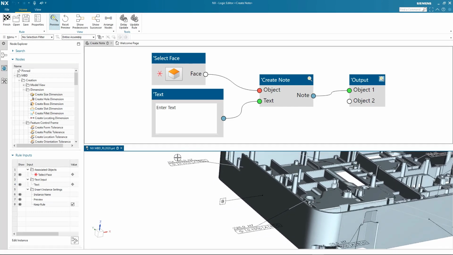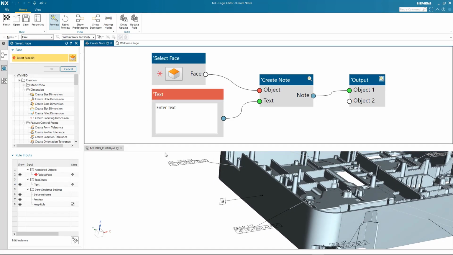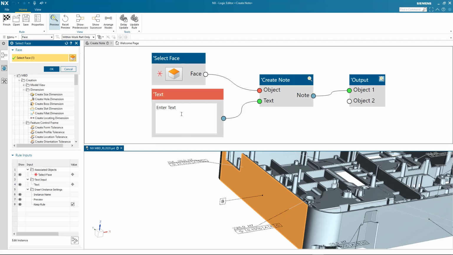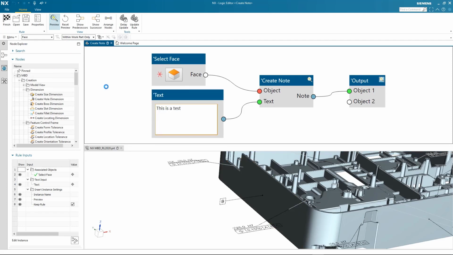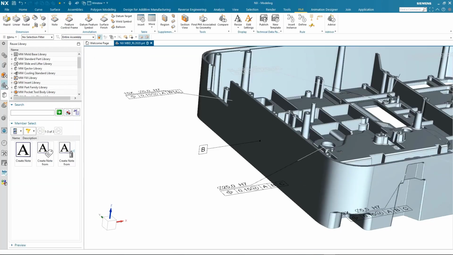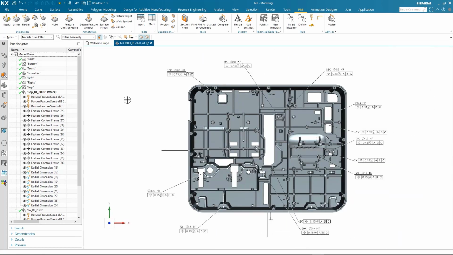You can also test the rule here just by simply selecting the node, providing the input, in this case a face, then some text. We OK that and then look at the preview of the output. Once we're happy, we can now exit the logic editor. So that's given you a brief introduction into the new NX model-based definition tool.